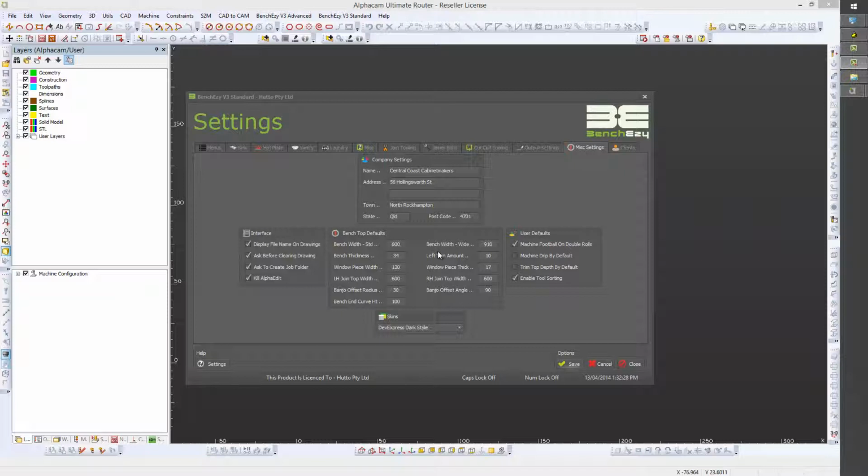In this BenchEzy standard settings video tutorial, we'll be looking at our miscellaneous settings page. Quite a few bits of information that we need to cover here. Most of it is very, very simple. The company settings, very straightforward and self-explanatory. We don't need to cover too much there. Let's have a look at the interface settings.